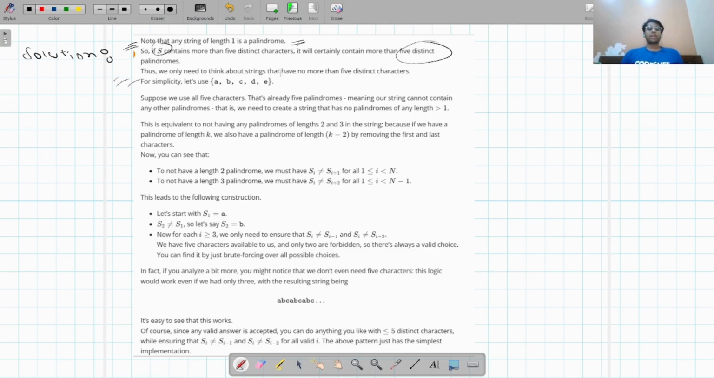Thus, we only need to think about strings that have no more than 5 distinct characters. For simplicity, let's use A, B, C, D. Suppose we use all 5 characters, that's already 5 palindromes, meaning our string cannot contain any other palindrome. That is, we need to create a string that has no palindromes of length greater than 1.